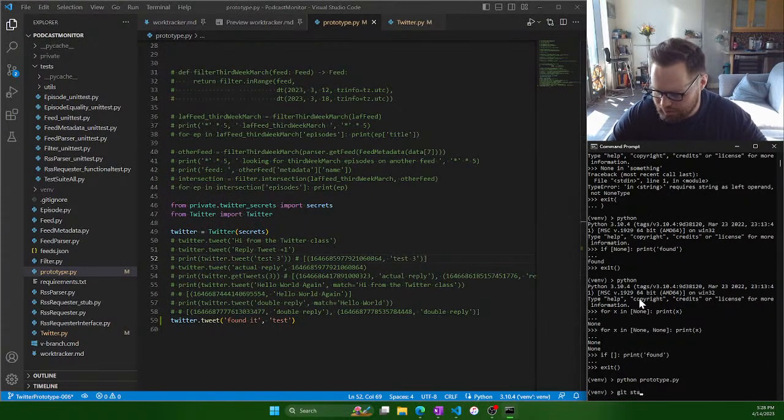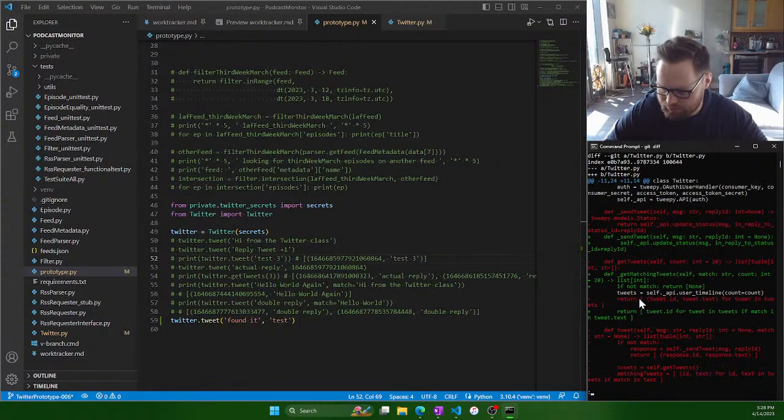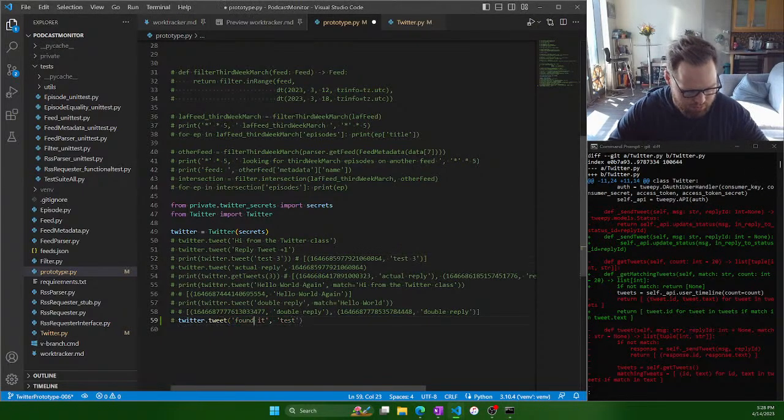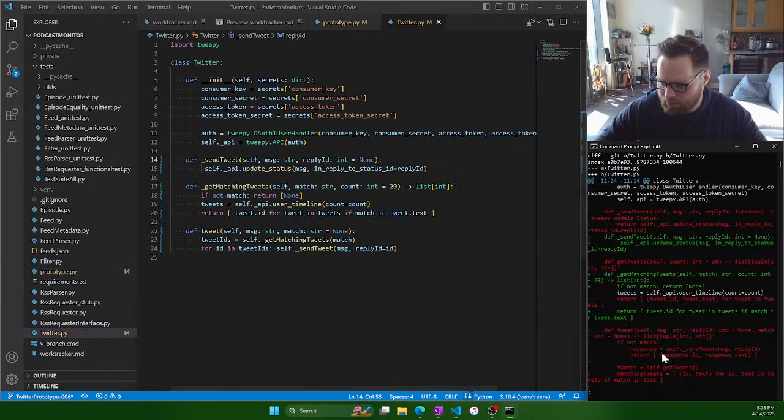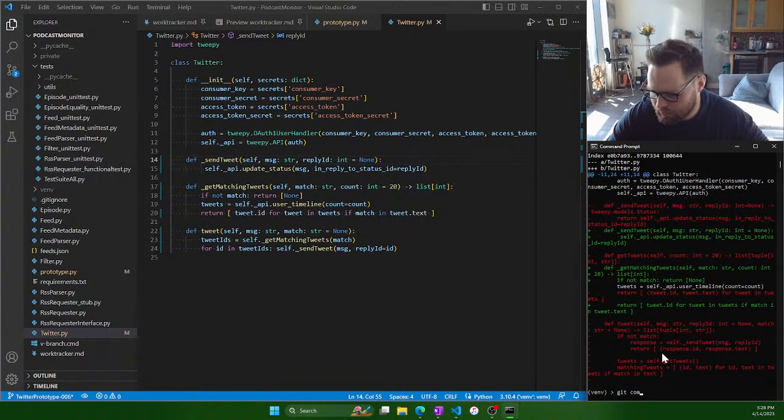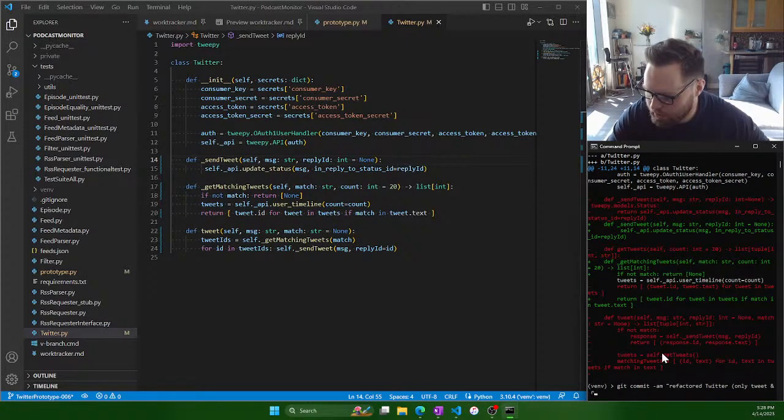So get status, let's count that out, and we'll say refactored Twitter, only tweet and reply through matching text.